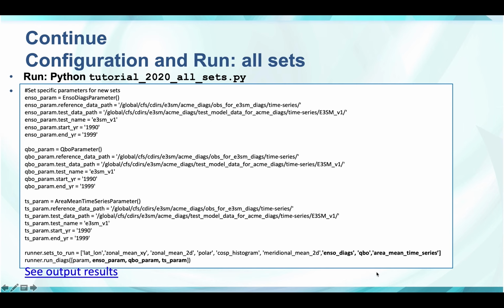For each of the new sets, the data paths are changed to use the directories with time series files, and the start year and end year need to be set up for selecting the time segments from the time series files. In this example, we use the same time periods for each analysis, but you are able to use different time segments for each. Lastly, the new sets are specified in sets to run, and the additional parameter objects are passed in the E3SM Diagnostics runner.